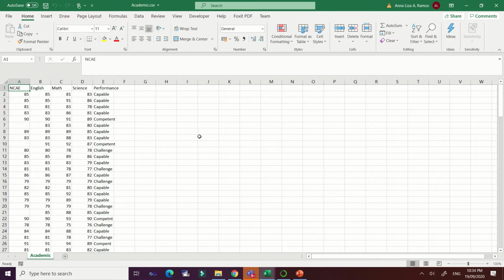academics.csv, and the contents of my data set are NCHI attributes, English, Math, Science, and Performance. These are the attributes of my data set. So we will be using this to build a decision tree. But since I have here an NCHI column, we will not be using this one. We will only use English, Math, and Science.